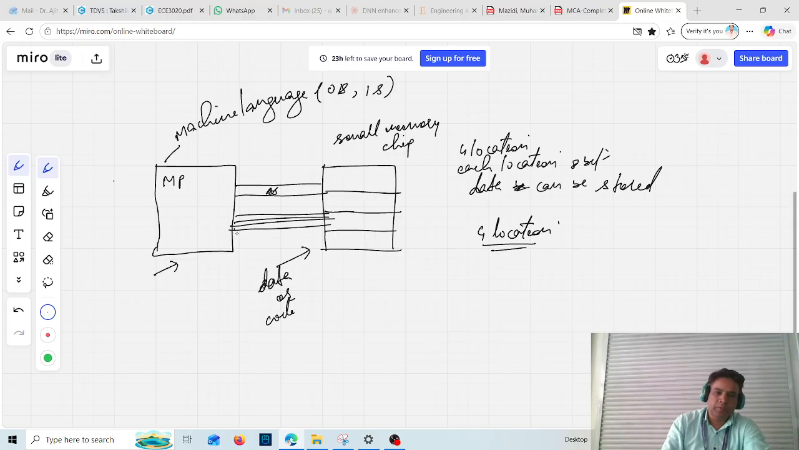Here I'm giving 8 lines: 1, 2, 3, 4, 5, 6, 7 and 8. This is your data bus. Then there is a third bus, which is called the control bus. These buses are used for communication between the memory chip and the microprocessor. There are further things that we will discuss.